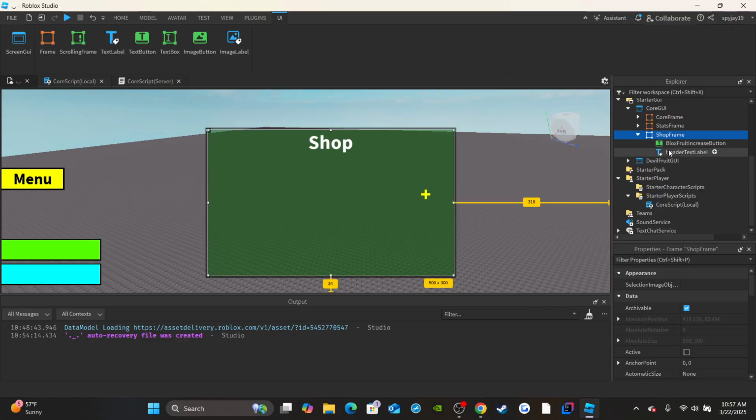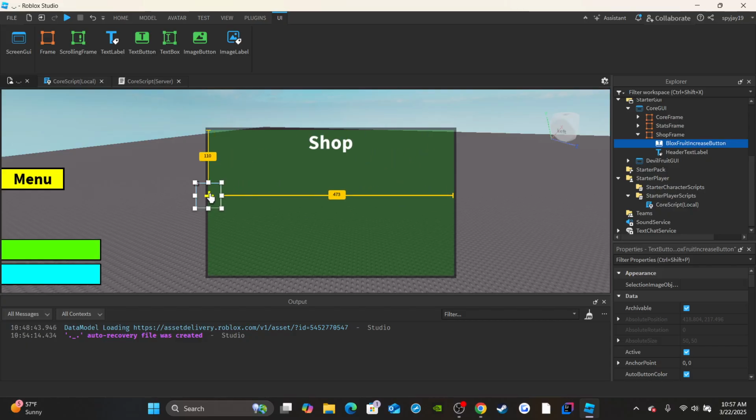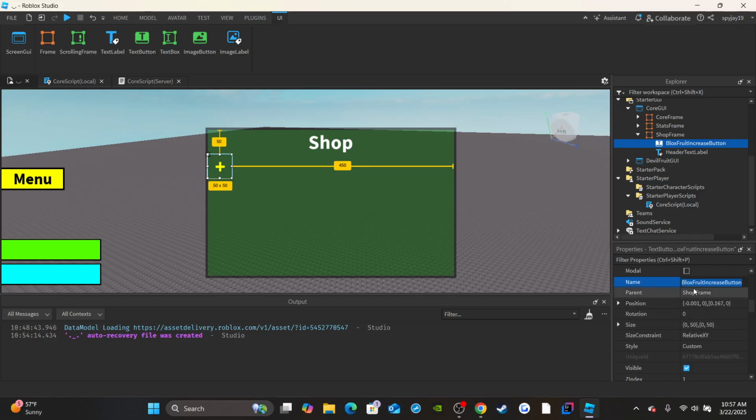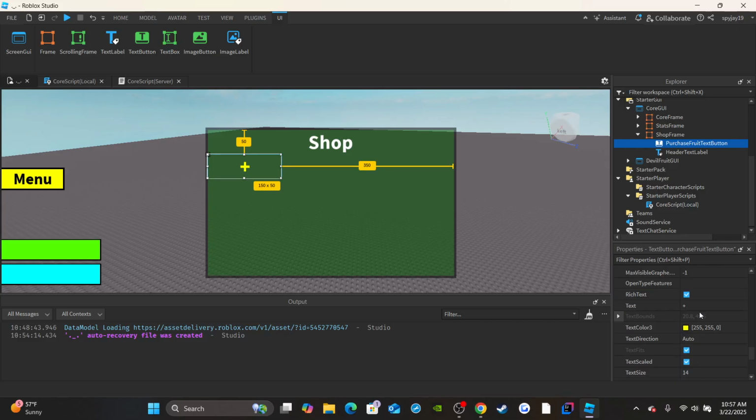So delete. Then we will take our button and drag this up here. I'm only going to have one game pass, but you guys can have as many as you want, of course. So I'm going to call this purchase fruit. Purchase fruit text button sounds good. Then I'm going to make this a little bit bigger, maybe like 150. Yeah, that should be good. Then you're going to set the text to whatever the name of the fruit is. So I'm just naming this rocket fruit.